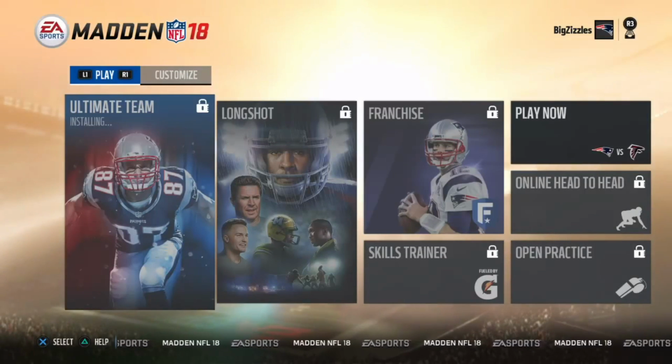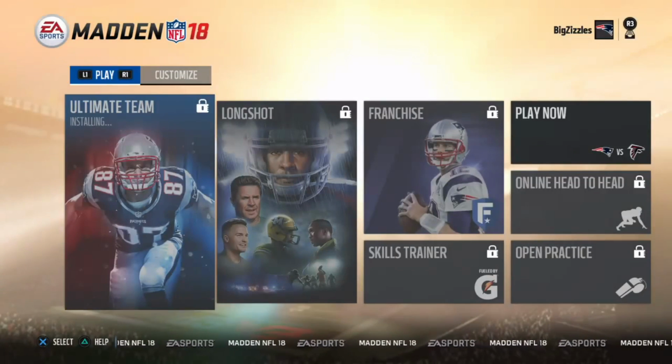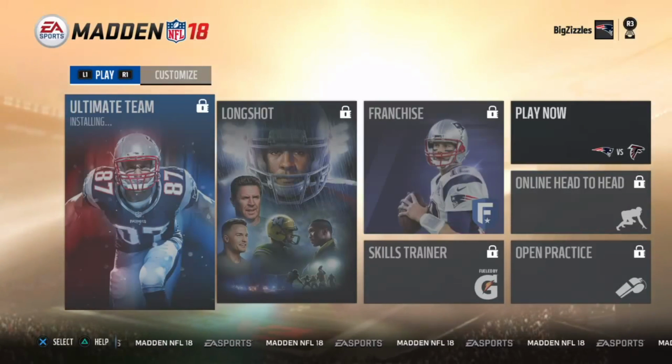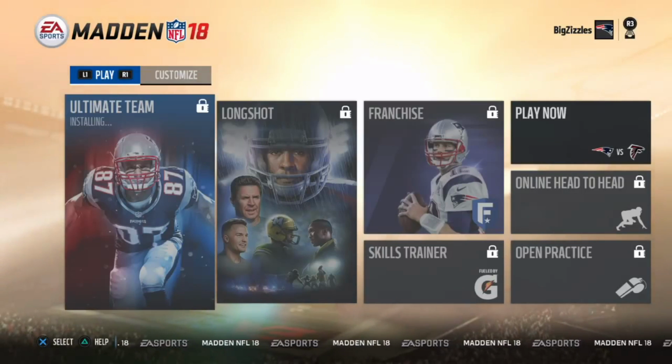Many of you have just gotten Madden 18 for Christmas, and also those who just got the game for the first time. Once you load it up, it will tell you it's downloaded and installed. You'll come to the screen, and you'll see everything is locked. You can't get into anything besides the initial play now game that loaded up.